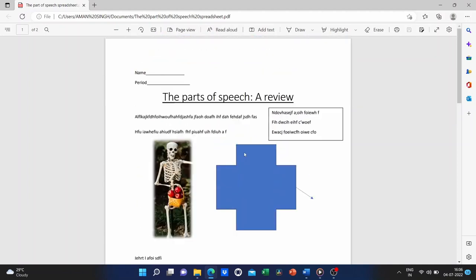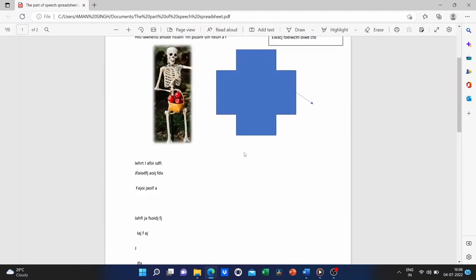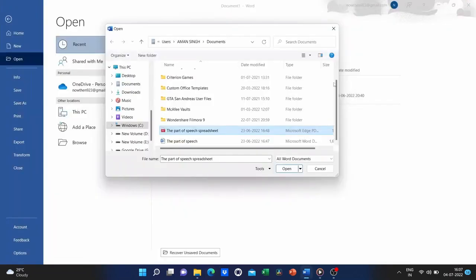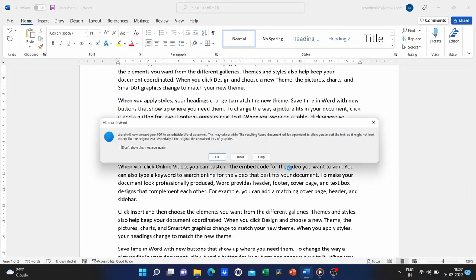Alright, since it is in a PDF format, it can't be changed. I can add text, I could add a note, but I can't change the text or the information in this worksheet. So I'm going to exit out of that back in Microsoft Word. I'm going to just open that same PDF. And Microsoft Word here is trying to convert that PDF into an editable Word document.